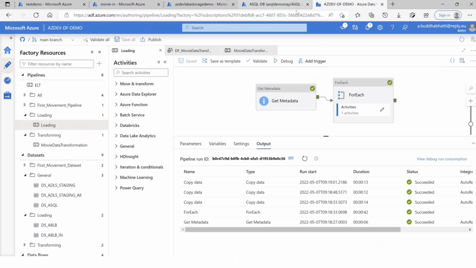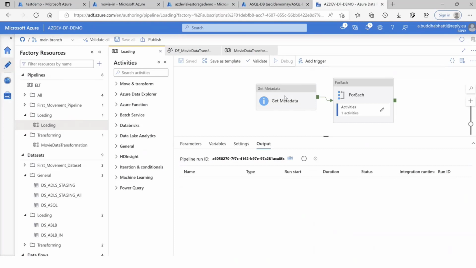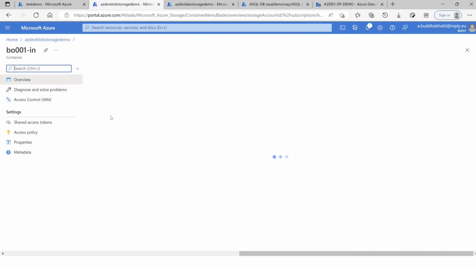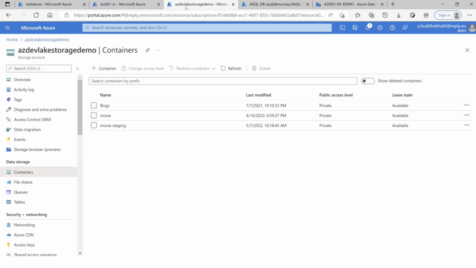If I run this one more time, but this time I'm going to give business outcome 001, it's running, and you will see in your blob storage, in business outcome 001, you have 2 files. You can have 100 files as well. It moves 100 files into my data lake Gen2 here. It will create a new container, which is BO001-staging, if it's not available here, and then it moves all files from that blob storage container to here.